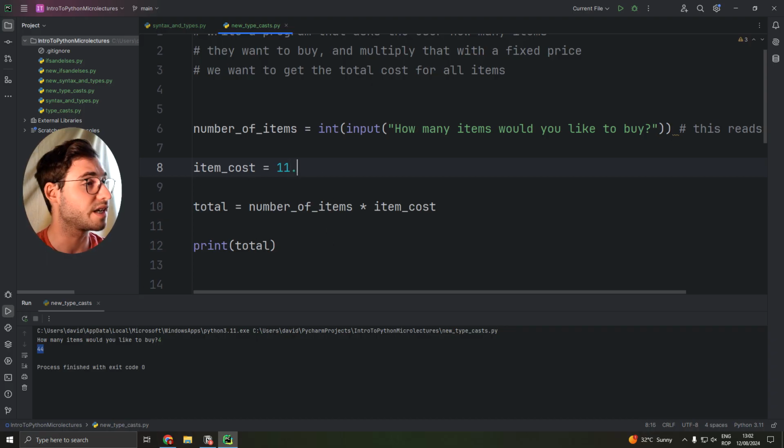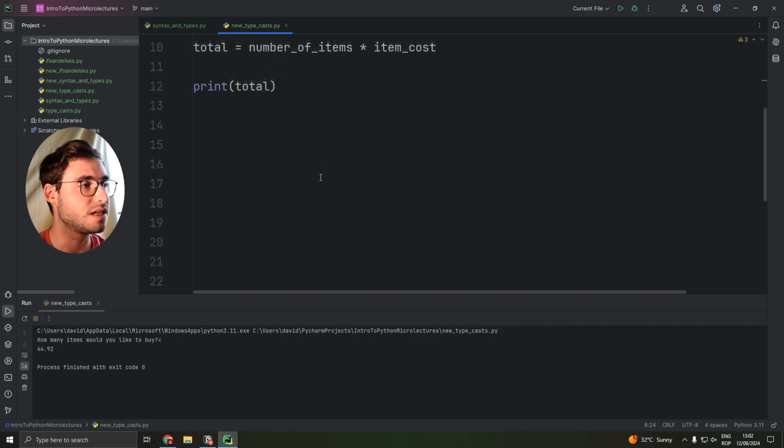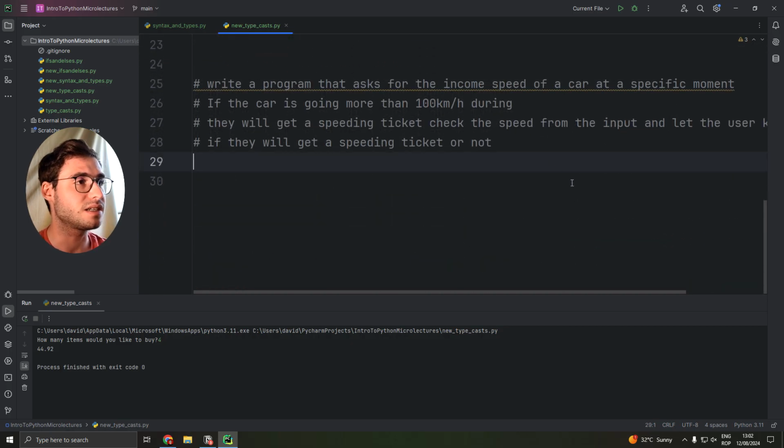This will also work if the price is a floating point, because we can just as well multiply floating points with integers, but if the input were a floating point, casting it to an integer would throw an error. So please pay attention to this typecast here, and I hope you have now at least gotten an idea of why it's important. We will look at the second one now.